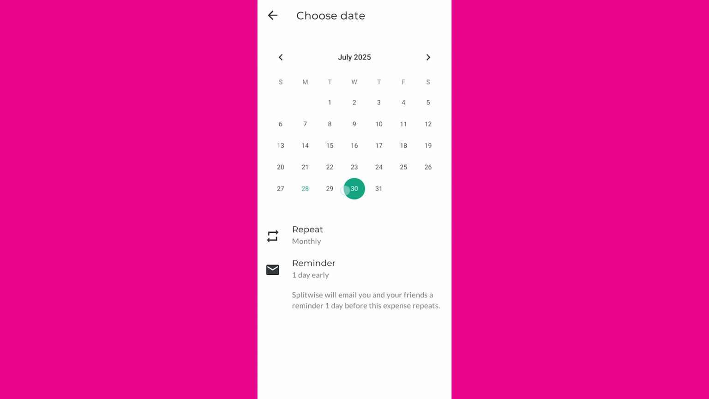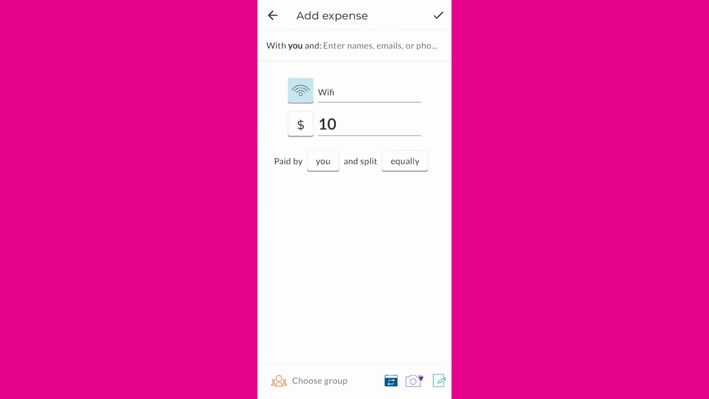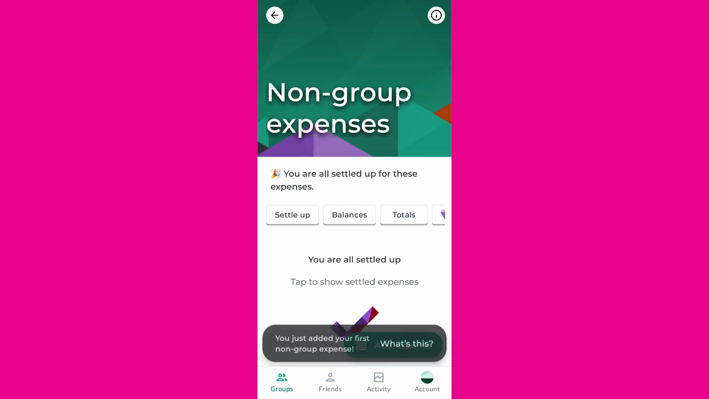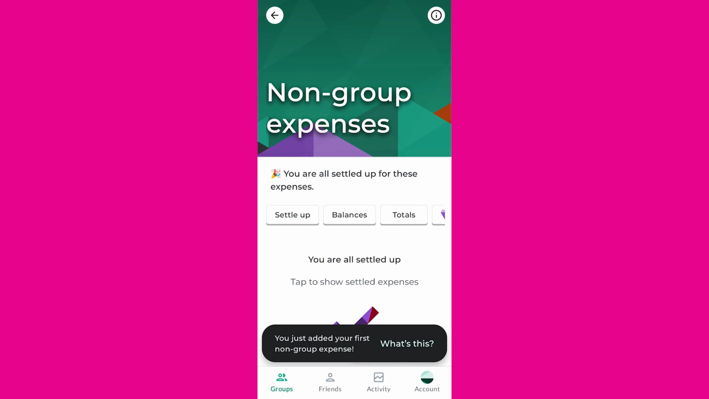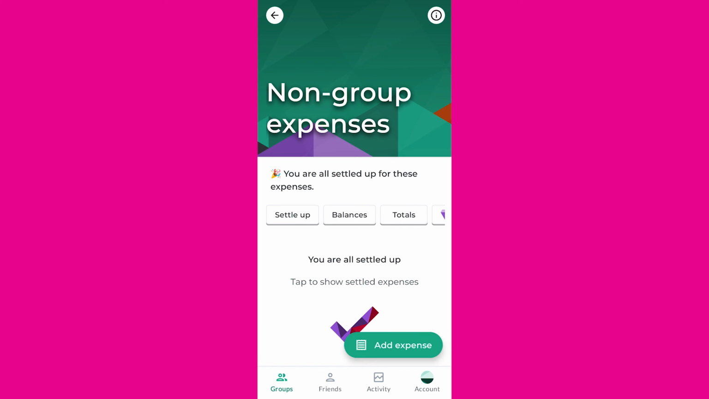We can select a date. I'll do the 30th of every month. So $10. And all you need to do is come here at the top right, click on this check mark, and now we have added a recurring expense. So that is how you add recurring bills on Splitwise.